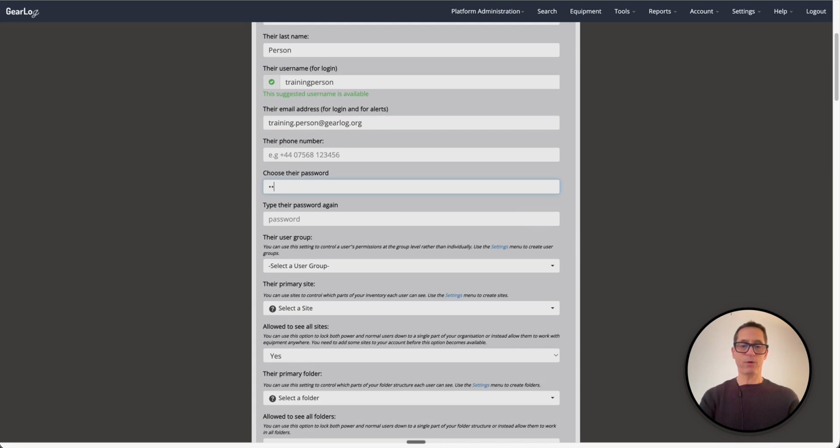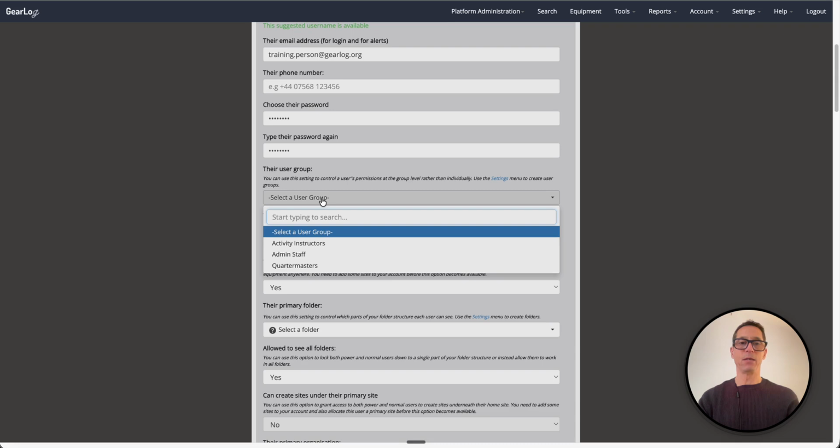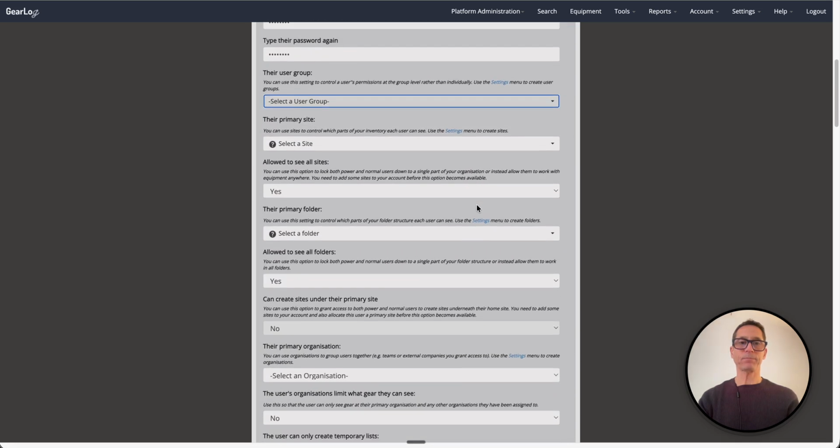Set an initial password for the user, and of course at a later date they can change the password themselves or also reset it if they happen to forget it. We're going to talk more about user groups at the end of this. That's a way of setting a user's permissions at the group level rather than individually. We'll leave that one blank for now.